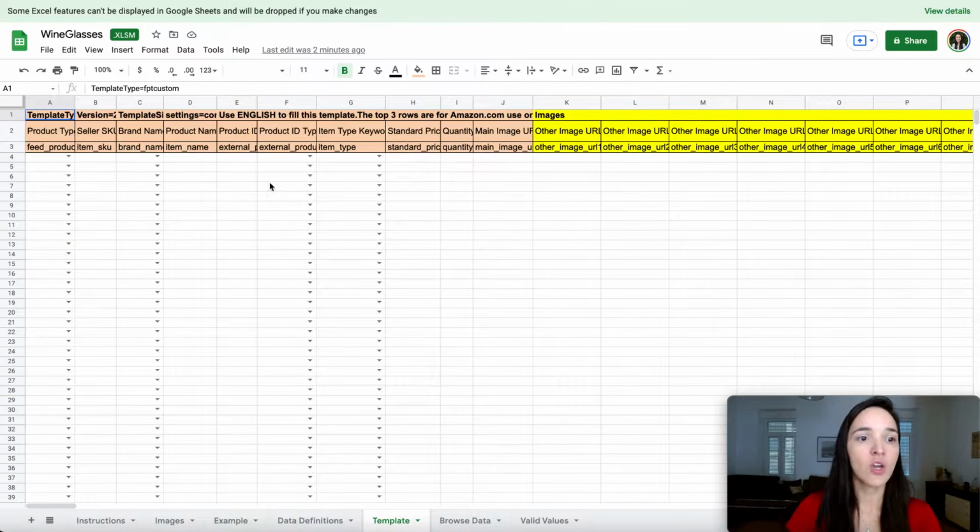So first, you would have to put the product type. And whenever you have a cell that has this little drop down menu, that means that it needs to be one of those selected options.